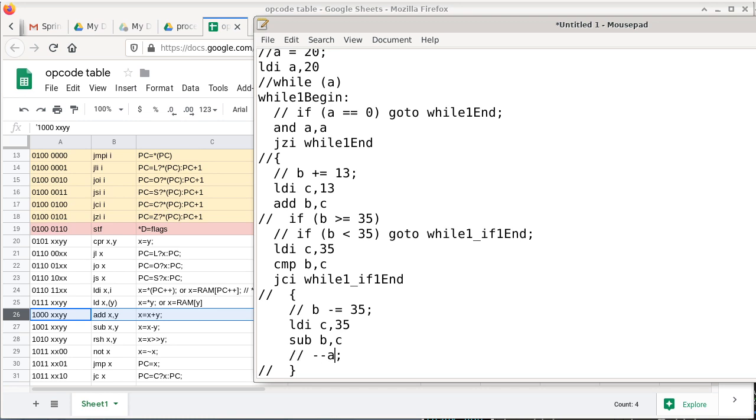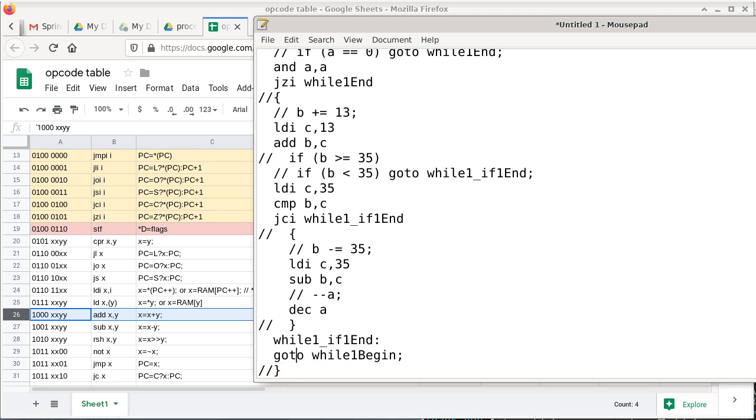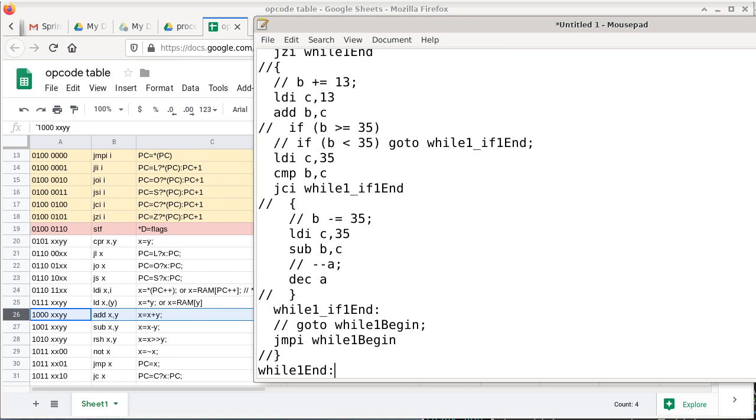What about decrementing A? We just want to decrease A by 1. We actually have decrement, which is nice to have. So you don't have to use another register to store 1 and then do the subtraction. All right. Oh, we have a goto here. We have to translate this goto to a jump, JMPI while one begin. And now we're done. That's the translation process.